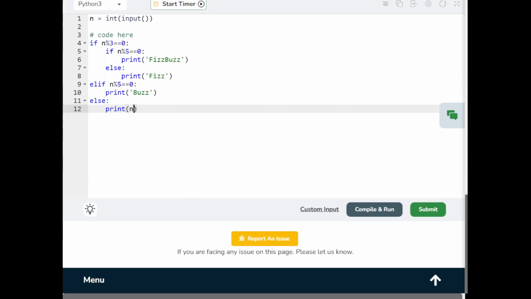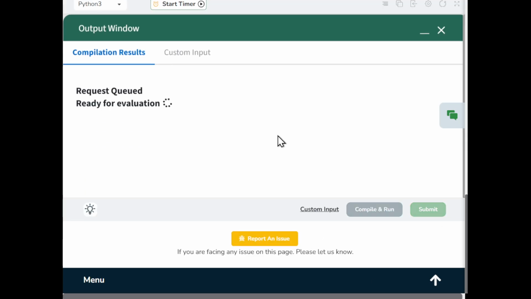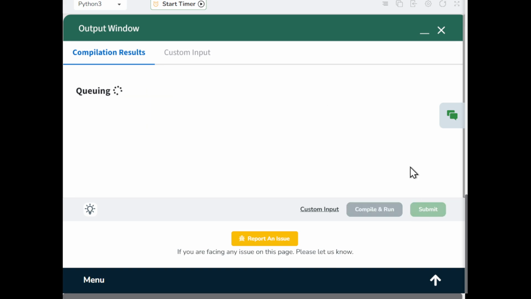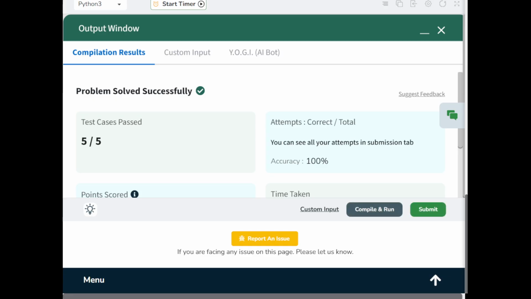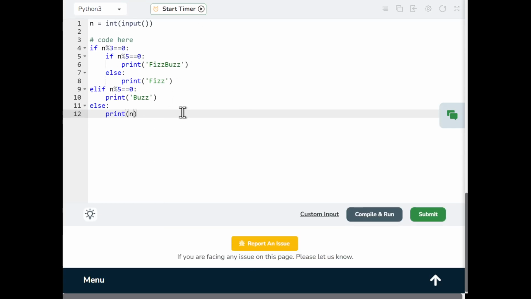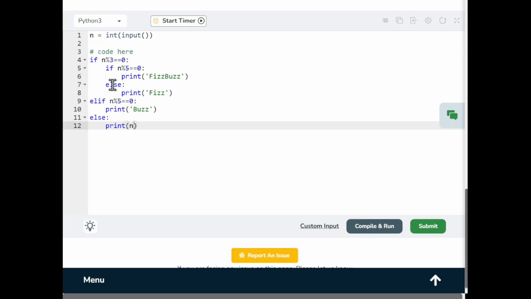And let's run this code. Let's see how it works. Okay, so here we learn the if, elif and else statement. Here in the first if, we put the numbers divisible by both 3 and 5.